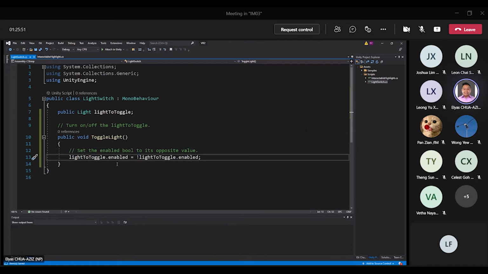Then this will become false. On the other hand, if lightToToggle.enabled is false right now, this exclamation will flip it back to true, and then our light will turn on. Simple as that, we will have a function that can flip this enabled boolean to true and to false, and that in effect will turn on and off our light in the scene. I'll go back to Unity now, then let's do our linking of this function to the event.